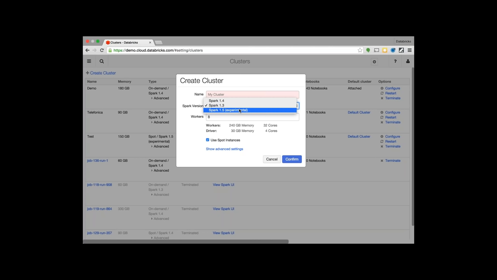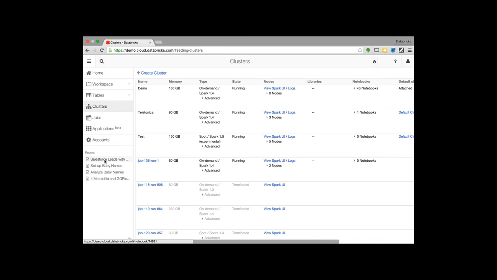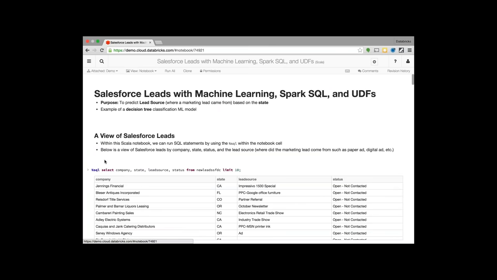So if you're ever interested in finding the latest features of Spark, come try them out in the Databricks platform. I won't create a cluster right now, I'll just use one that already exists. And I'll open up this notebook, which is set up for this particular demo.